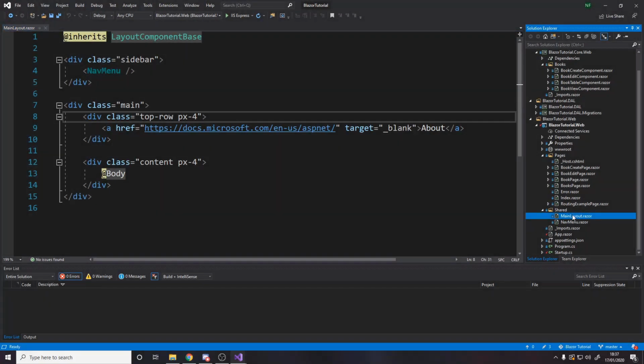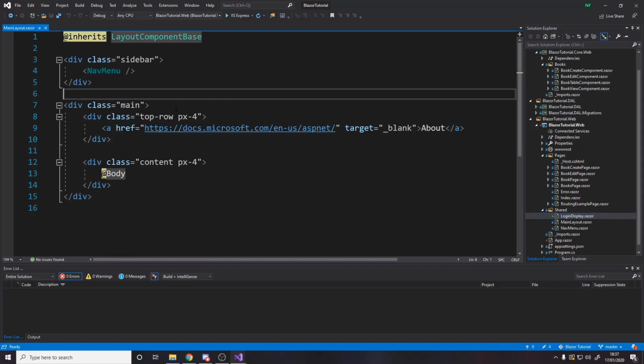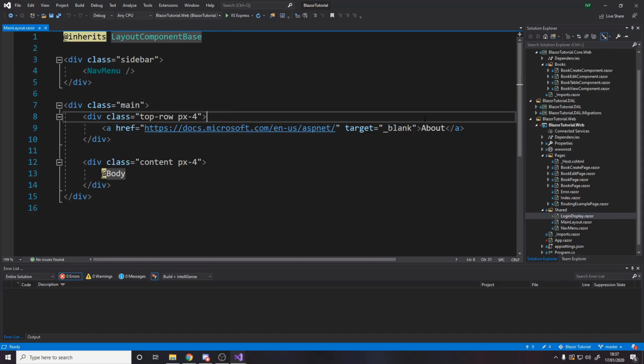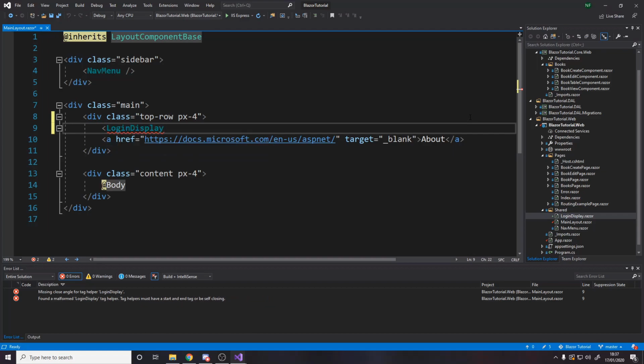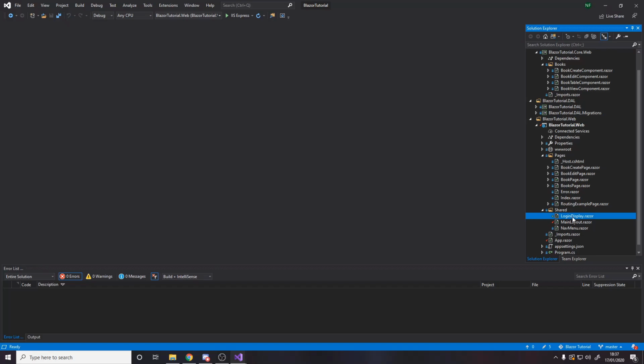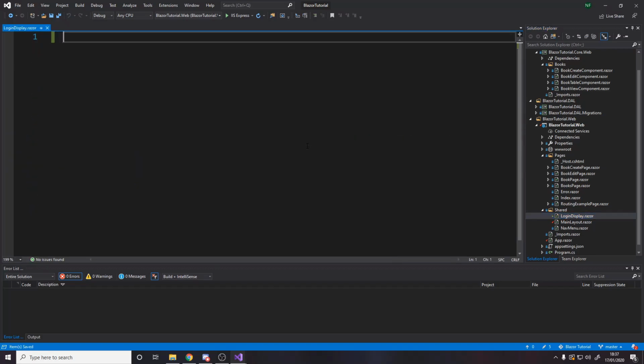I'm actually going to copy paste MainLayout into here, because we're going to need to add one more component to this Shared, which is going to be the LoginDisplay. Okay, so we have LoginDisplay, and we're actually going to have it here. So on the top, before the About, we're going to have the LoginDisplay. Okay, so there we go. That's a LoginDisplay. Now we're going to go over to it. Oh, it's not empty actually, sorry, because I copy pasted this.